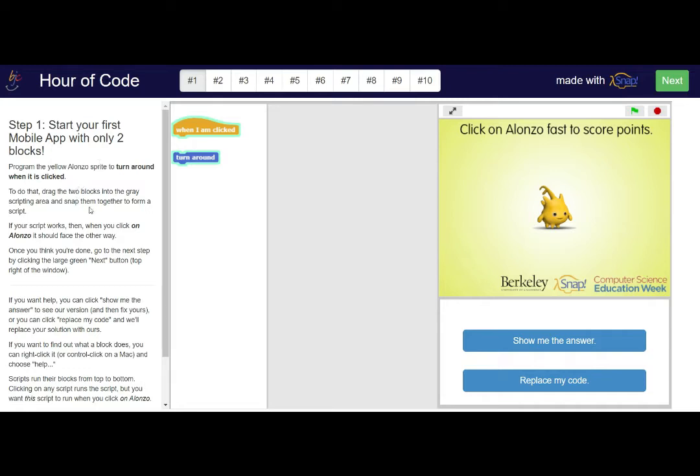On each page, you'll find most of your instructions on the left-hand side over here. These instructions are telling us to take these blocks, they're talking about this orange and blue thing here, and drag them into the gray section. So I'm doing that right now. It also says to snap them together. That's why this whole thing is named Snap.